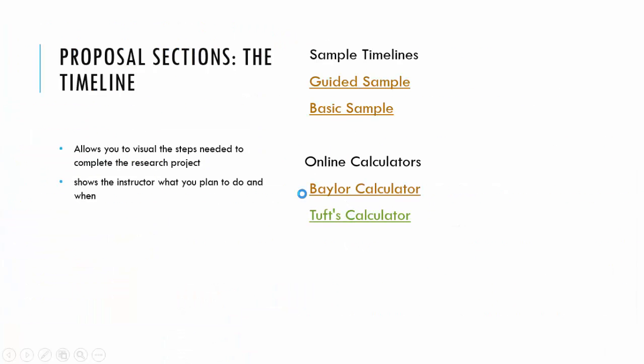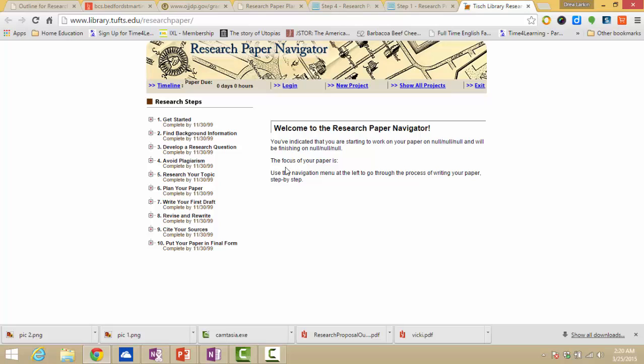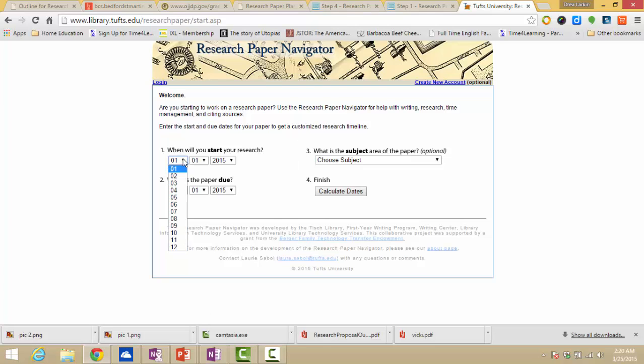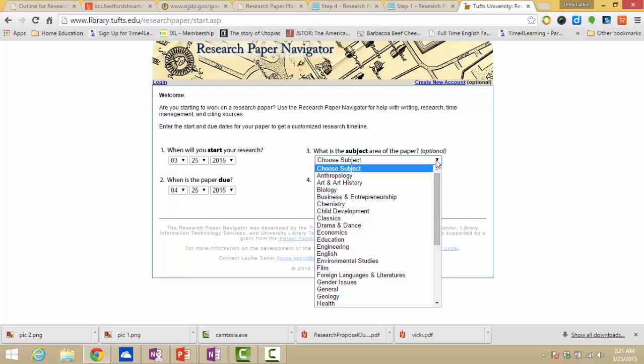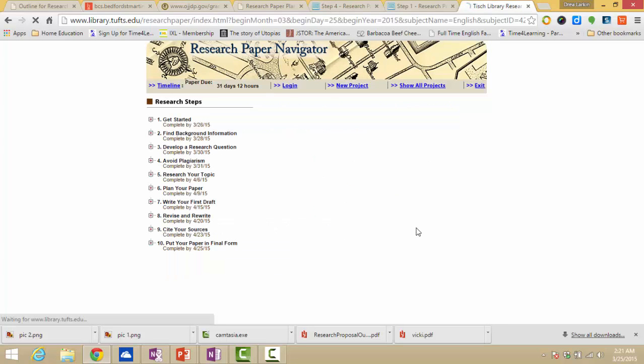Now there's one other one here. This is Tufts University. And you can tell they show you can start a new project. Again, we'll say 3/25. When is the paper due? We'll say 4/25. Then it says choose the subject. So we're going to say it's in English. And now let's see what it says.